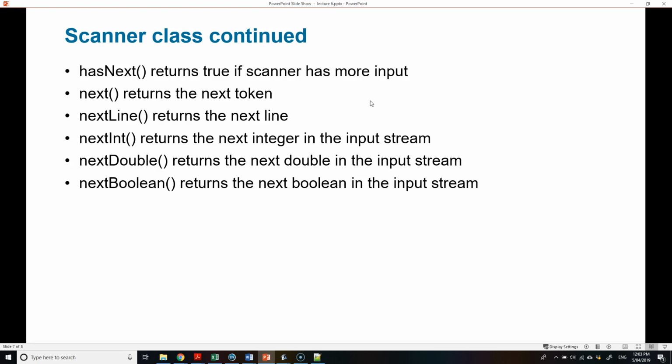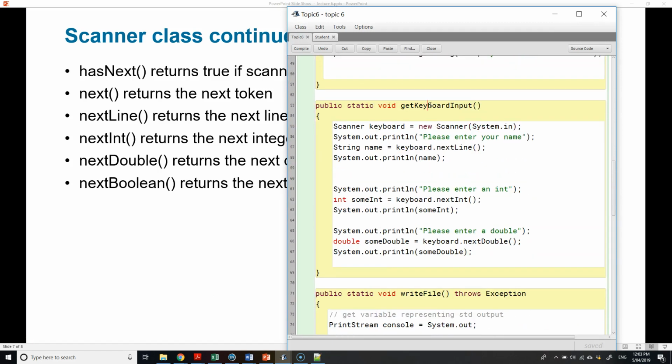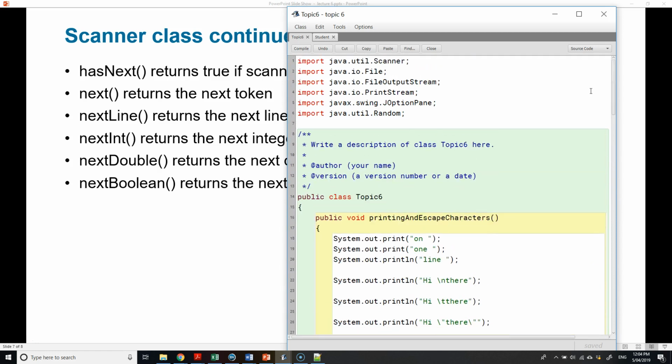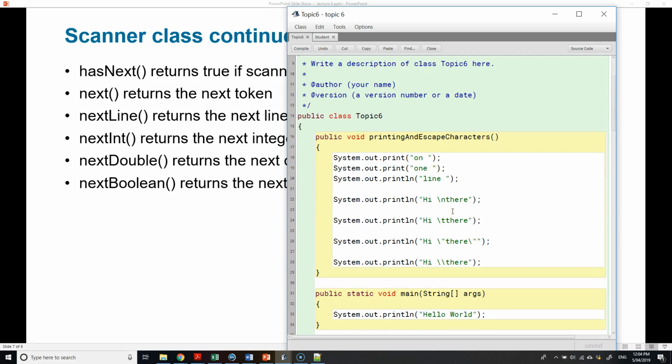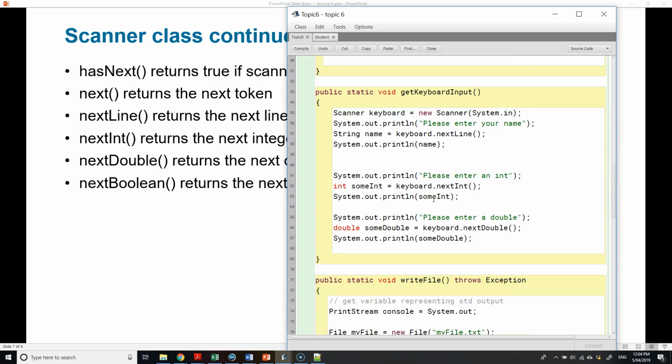So let's have a look at an example. The first example we're going to have a look at is getting keyboard input. So you can see I've got this method called getKeyboardInput. The first thing I should point out though is if you scroll up to the top, you can see I've imported the scanner and it's in the util package. So going back down, okay, so getKeyboardInput.